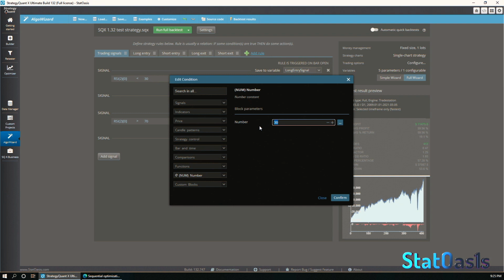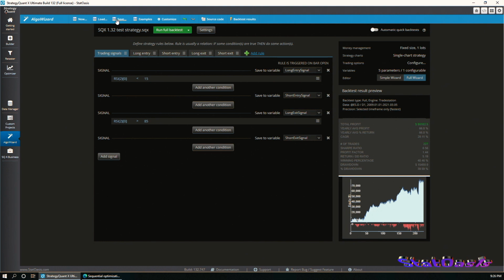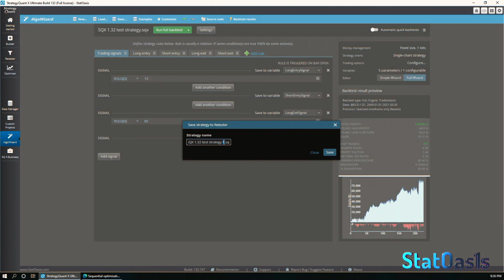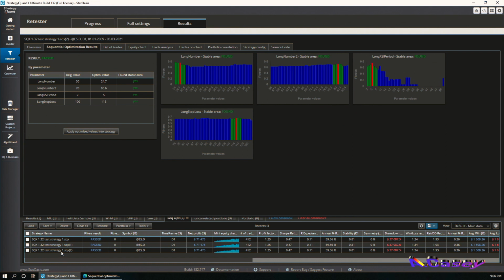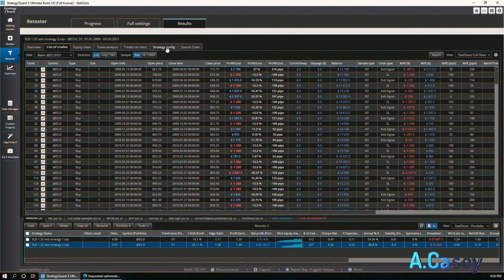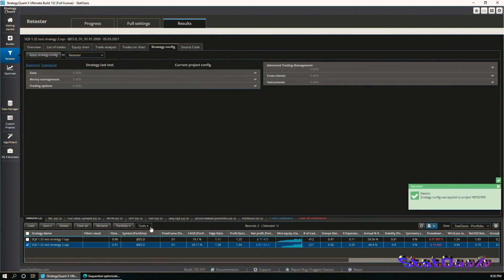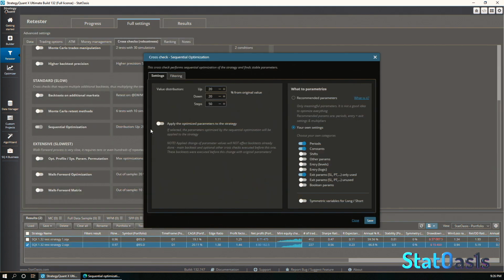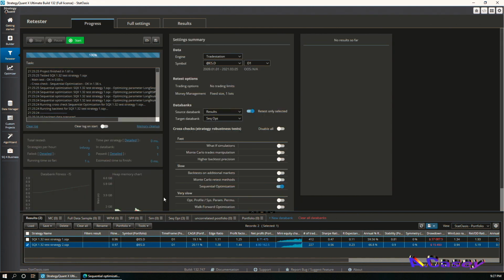And also, if you pick different numbers in the beginning, let's say if I pick 15 and 85, and let's run the strategy, and then let's save it to the retester. And let's call this strategy 2. So now let's apply strategy 2. And then let's pick it to do the sequential testing, switch it on, and let's start the optimization.